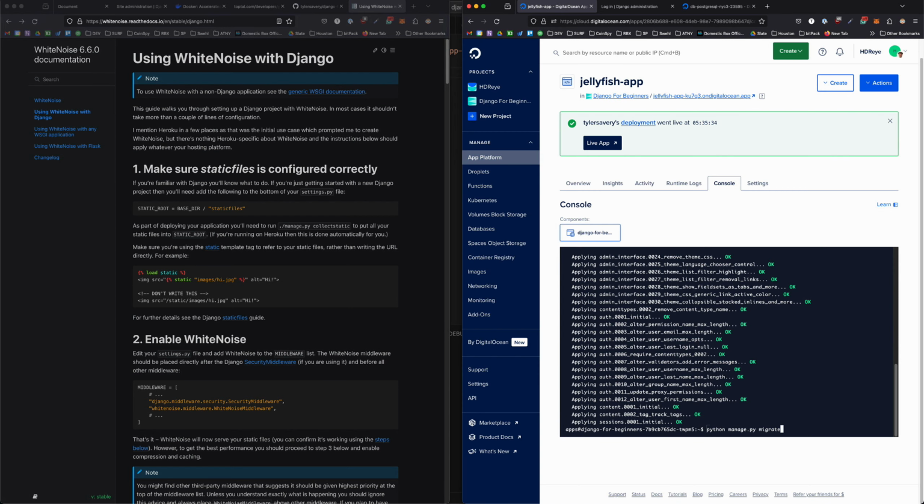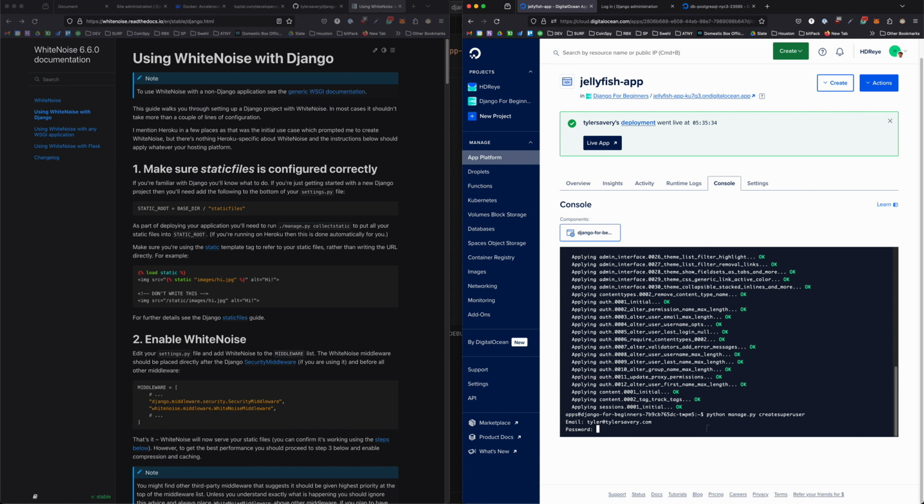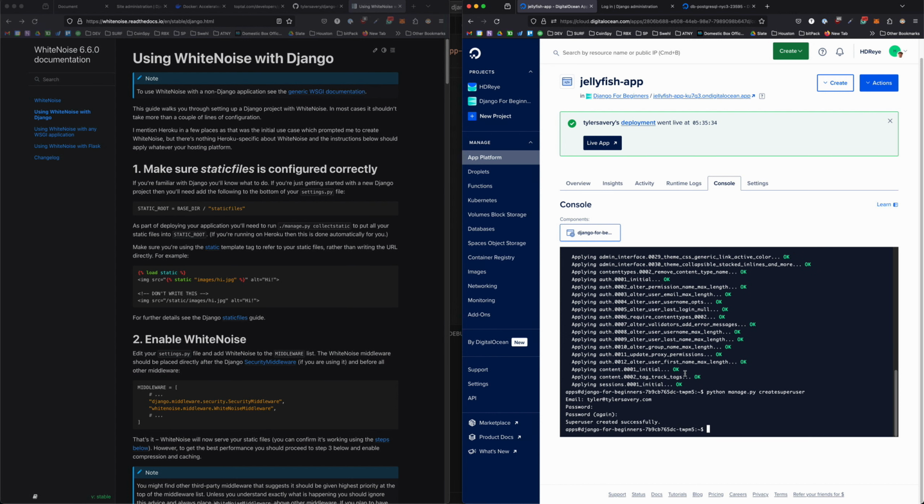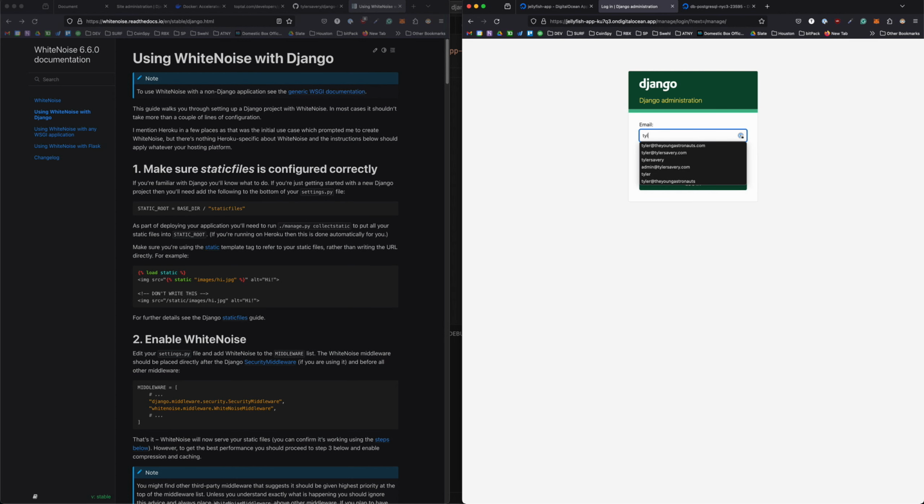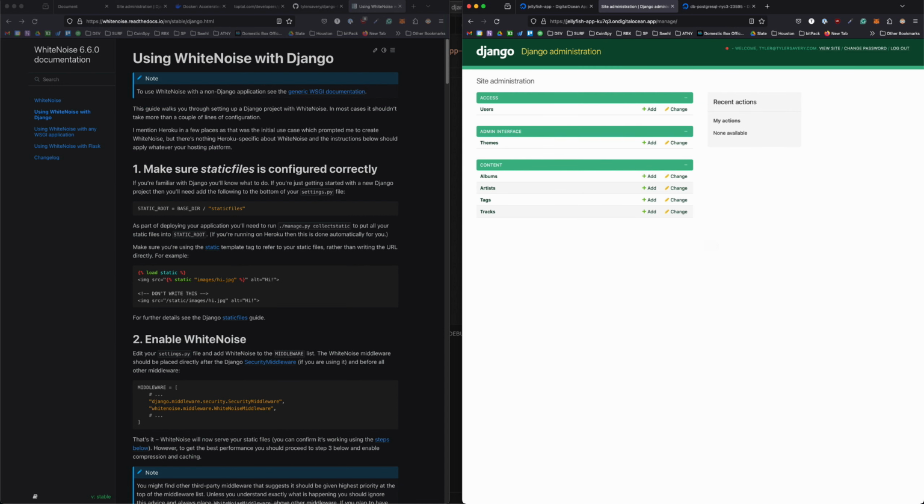Now to log in, again, fresh database, we're going to have to do our create superuser. And here I'd probably want to make a more secure password, but for the purposes of learning, we won't worry about that because I'm going to be deleting this anyways. And now I should be able to log in with that same info. And we're in, which is great.